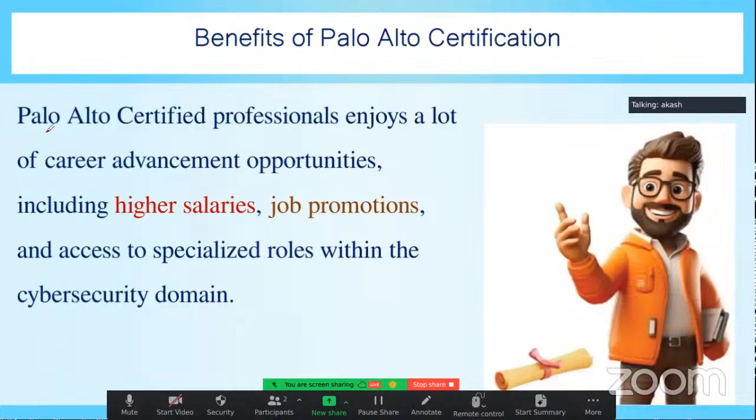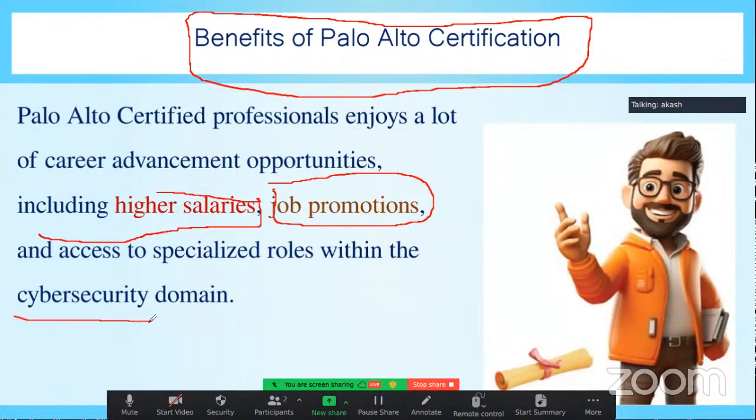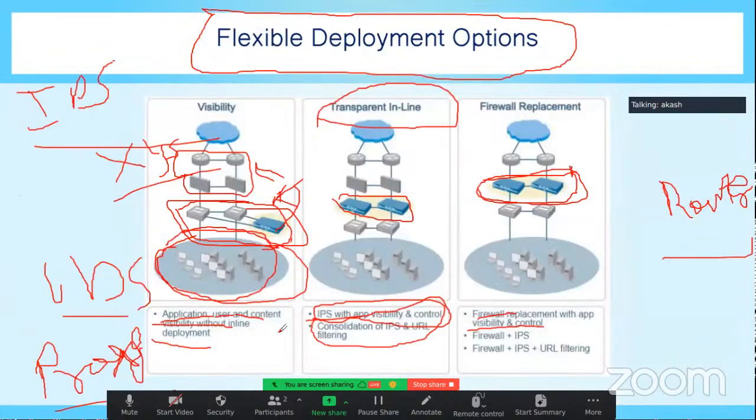As I mentioned, if you do a certification for such types of technologies, definitely you will be getting a higher salary, right? You must get a job promotion instantly. Okay. Also, you will enter into cyber security because, as I mentioned, Palo Alto is providing almost all such types of features for which we have to deploy different types of policies. So definitely, if it is providing such features, we have to learn these things, right?